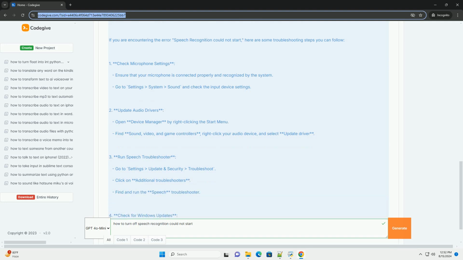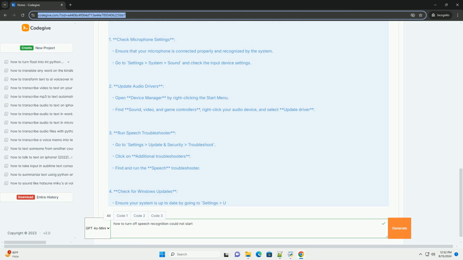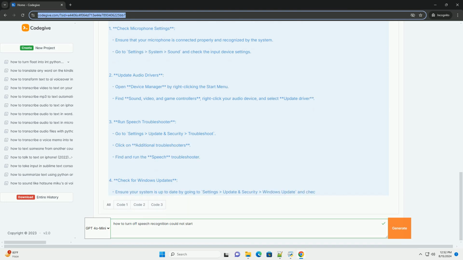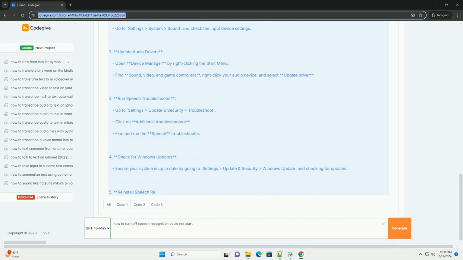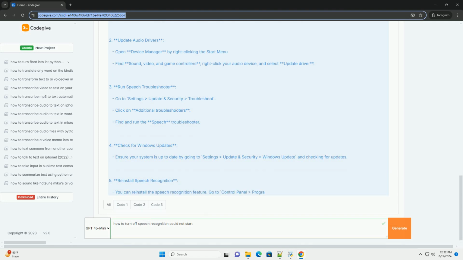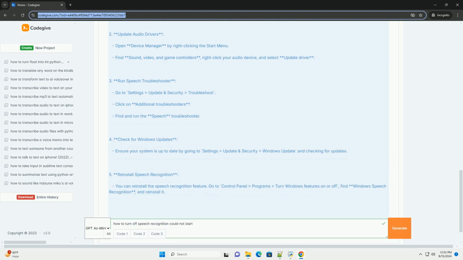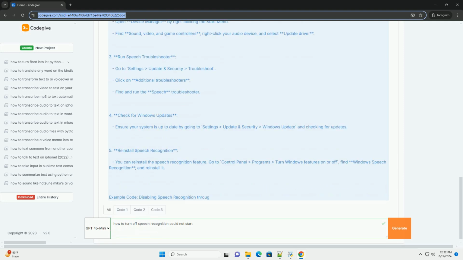Step 4: disable speech services. 1. Go back to the main settings window and click on privacy. 2. In the left sidebar, select speech. 3. Here, you can disable the option for online speech recognition.